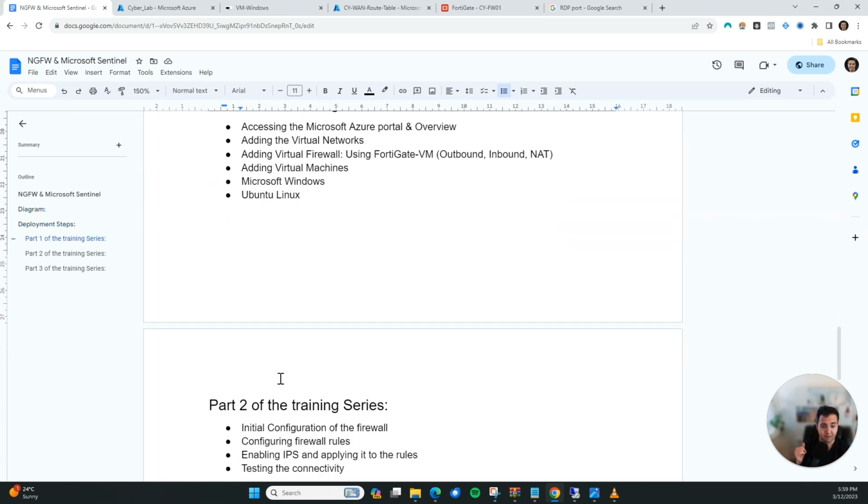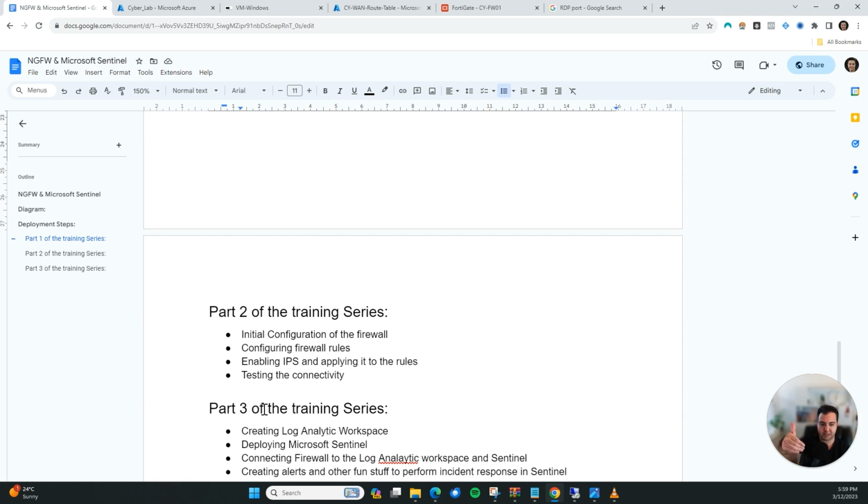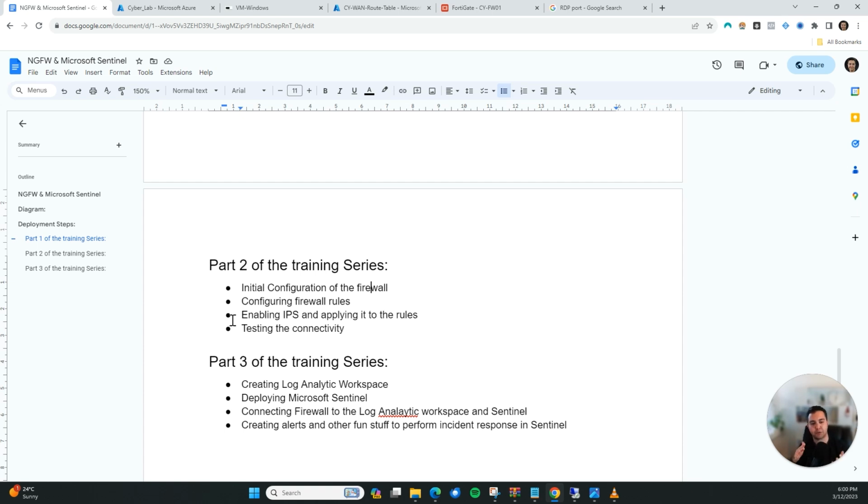Good news, right? Now the second part of the training series is, I think we don't need to do any initial configuration of the firewall. It's going to take so long. What I'm going to do right now is enable the IPS and do some brute force attacks and some scanning using Nmap and all of that to generate some alerts and activities. When you enable the IPS, it's going to automatically detect those attacks from external threats and attackers. And we're going to do that together.